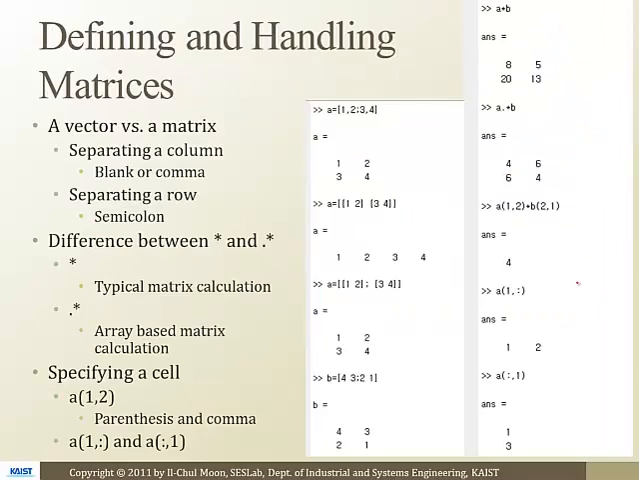So we are going to learn more about how to define and handle the matrices. A vector and a matrix. Separating a column, use blank or comma. Separating a row, use semicolon, which we already covered in the previous one. Here, what's the difference between the multiplication and period multiplications?